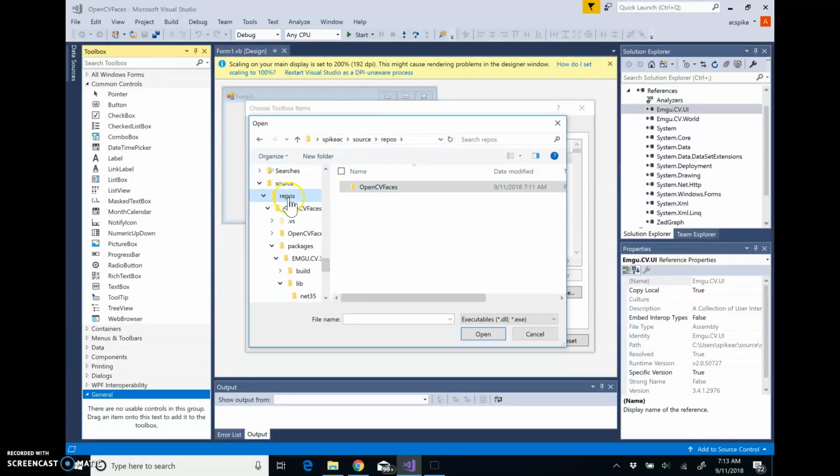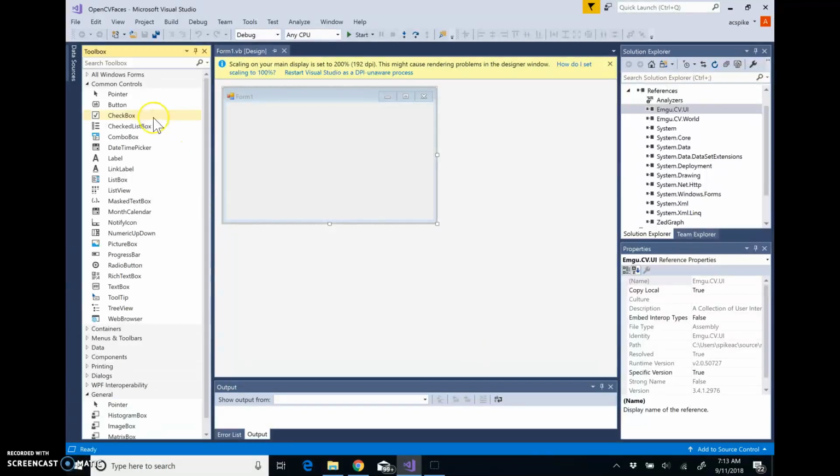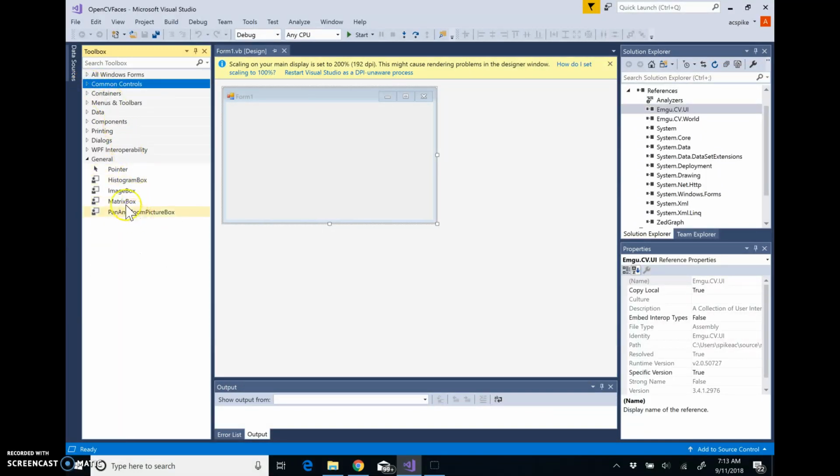We go to OpenCV, our repositories. OpenCV Faces is the name of our project. Right inside the first directory there's a packages directory, the name of the library and version number. And we're going to go into libnet35 and then click on the dynamic link library Emgu.CV.UI.dll. Yours might not have DLLs after it. I've got my computer set up to always display the file extensions. So we're going to load that. It's going to add an image box. We're going to hit OK. And then in our toolbox, here we have image box.